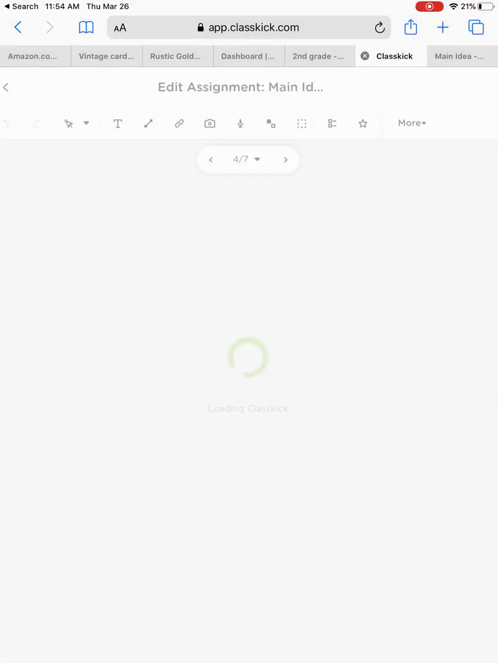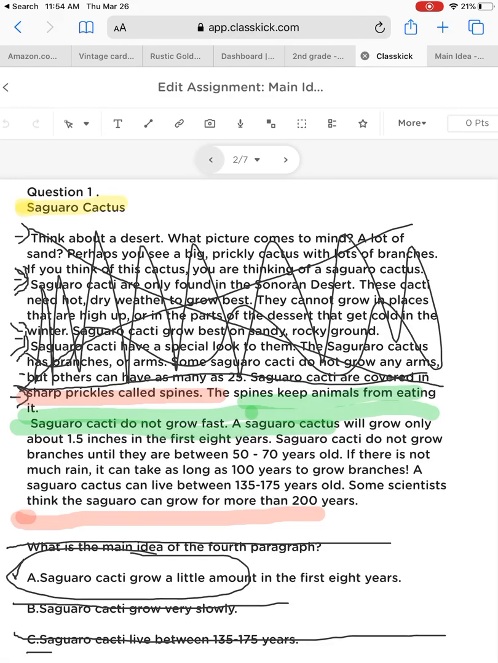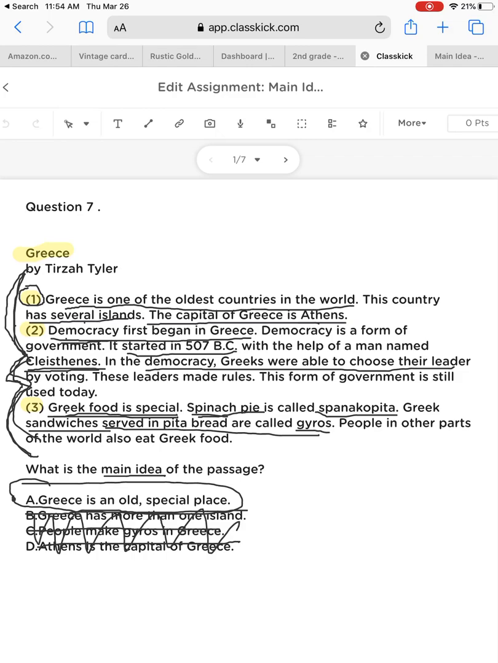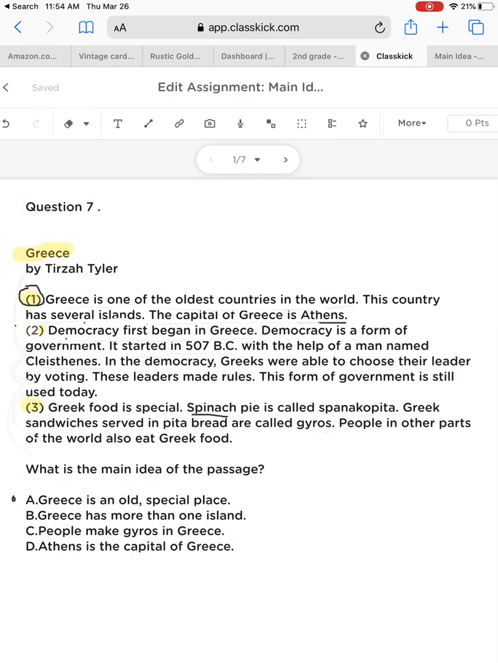to an app called Classkick. I think we've used this before in my room, and I've been practicing a little bit with this screen recording, so forgive me. I've got a lot going on here. Ignore these. You never saw any of that? And we're going to practice right now with this main idea of multiple paragraphs, okay?